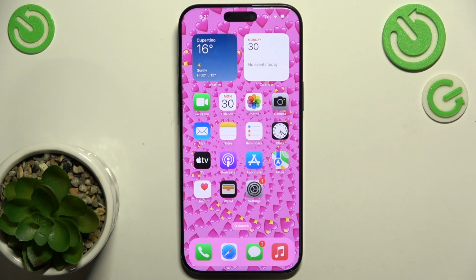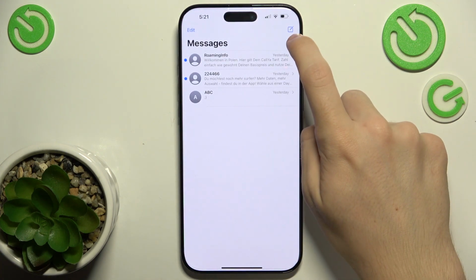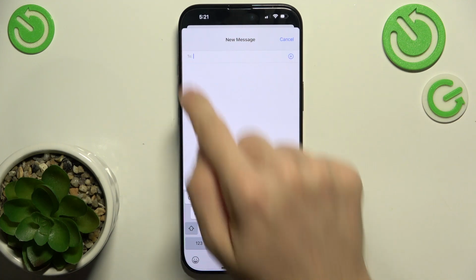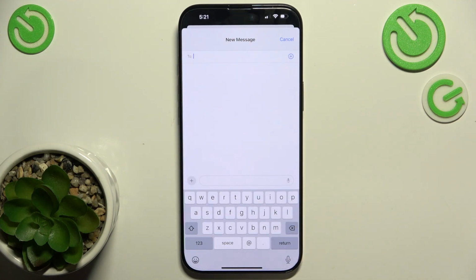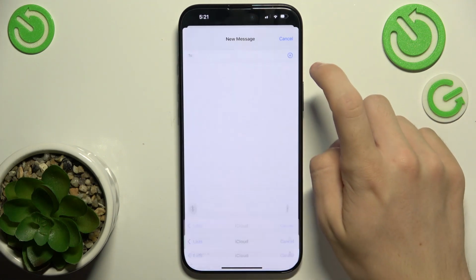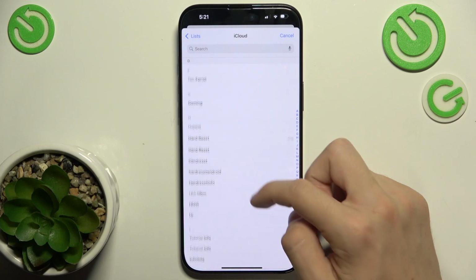To send a group text message, go to Messages app, then click on the New Conversation button in top right corner. Then here you can add contacts to this field by either entering the number or the name or clicking on plus to select them from your contact list.